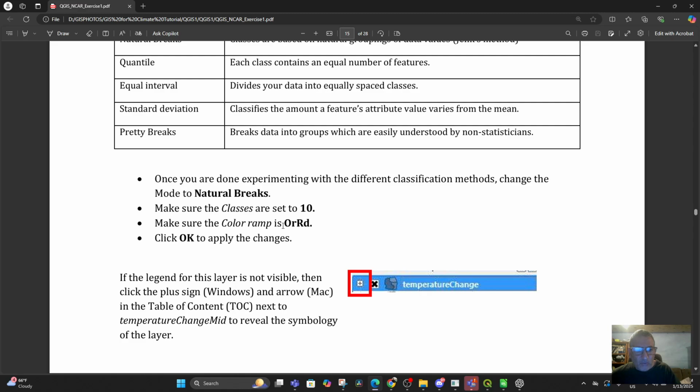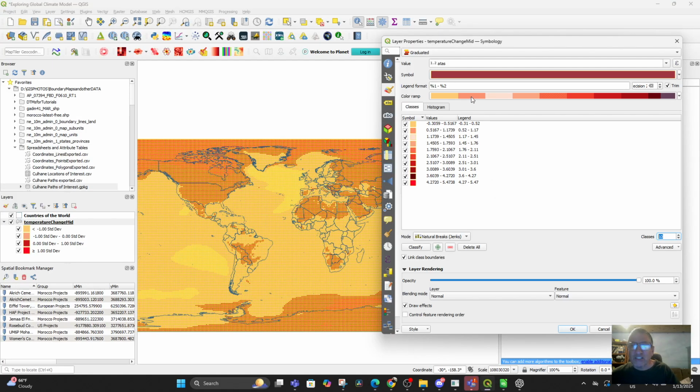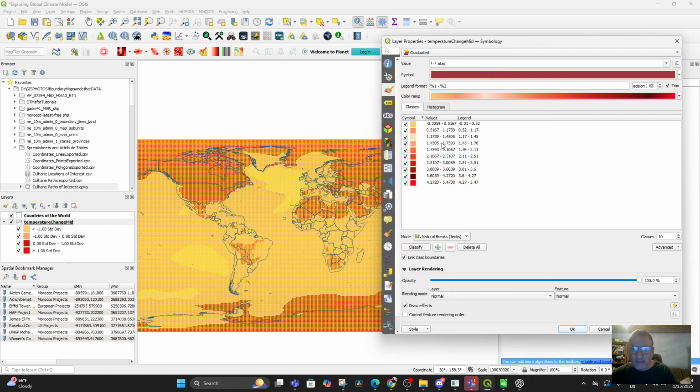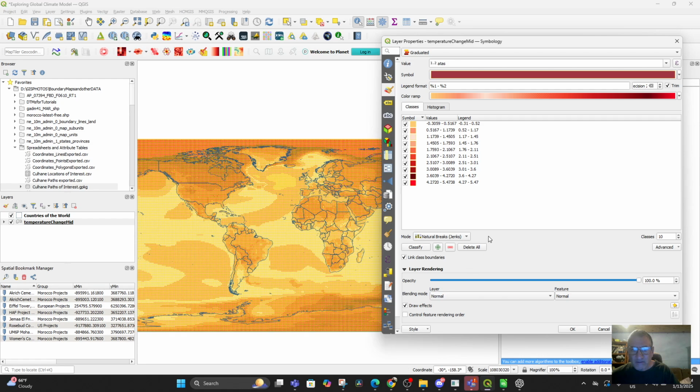Classes to 10. Color ramp has got to be orange-red. And then say OK. It's got to be orange-red. But I see no way to make my color ramp orange-red except I made it orange-red. There isn't any known as orange-red. Is there? There's nothing. It's like a big joke. There's nothing there that says orange-red. It's just me doing it. I've made orange and red. Yay for me. Say apply.